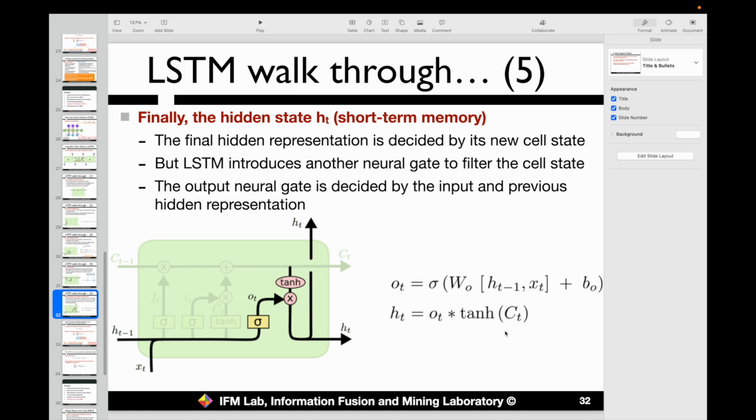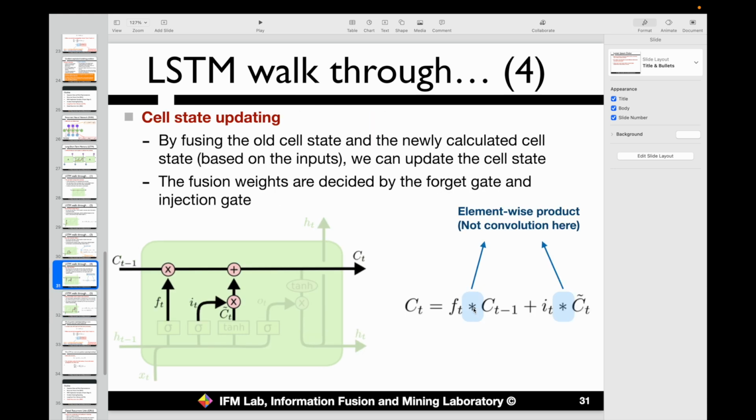So you can see, in this way we can define the HT according to both the output gate as well as the cell state we defined on the previous page. I forgot to mention that this star denotes the element-wise product between two vectors. It's not the convolution we showed before, right? So we use this star here to denote this element-wise product instead.